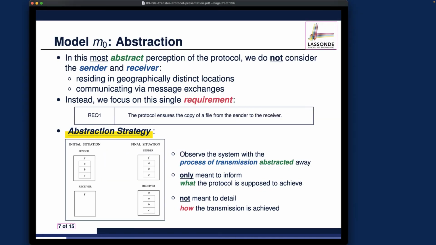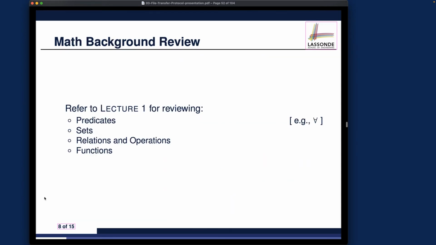Having this abstraction in mind, how should we define our initial model accordingly? Especially, how do we define the static part? How do we define the dynamic part? Let's see. But before that, let me remind you again that you should really review the contents from lecture number 1 on your own, because we might use some of them in the later refinements, and also a little bit in the initial model already.